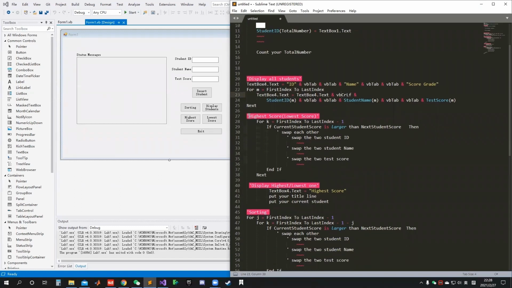Okay, next one, highest score. The highest score and lowest score are very similar. For example, I can use the for loop to find the highest score, and it should be from the first index to the last index minus 1. Each time I run the loop, I compare my current student score with the next student score. If the current one is larger than the next one, I swap them. I'm not only swapping the test score, I also swap the student ID and the student name.